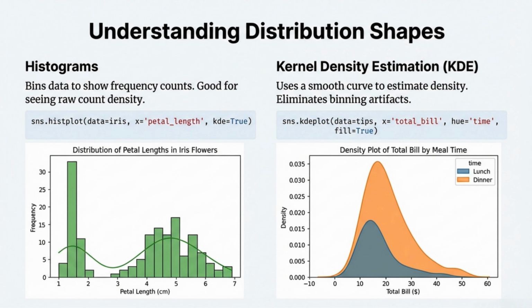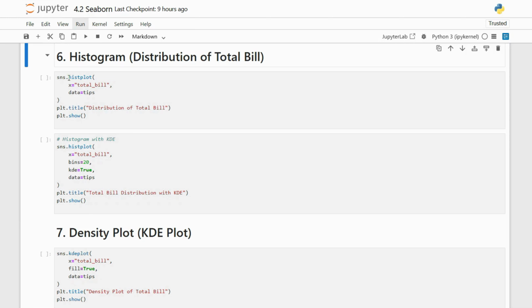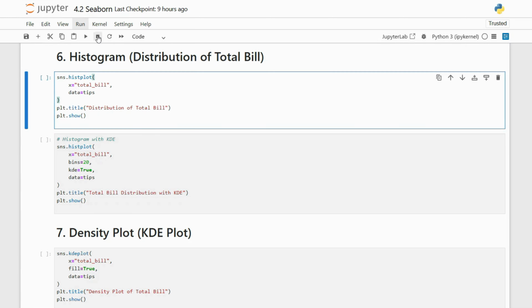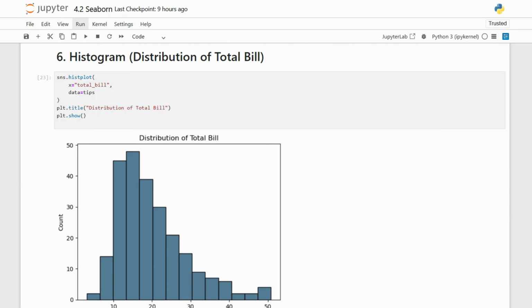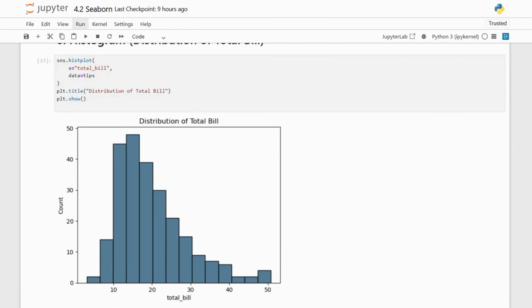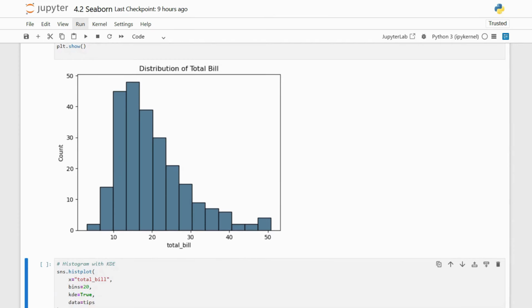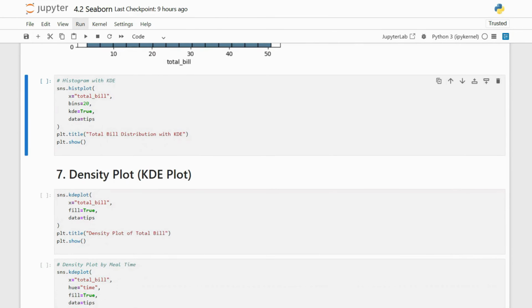The histogram displays how total bill values are distributed across different ranges. The x-axis represents bill amounts while the y-axis shows frequency. This visualization helps identify whether bills are skewed towards lower or higher values.